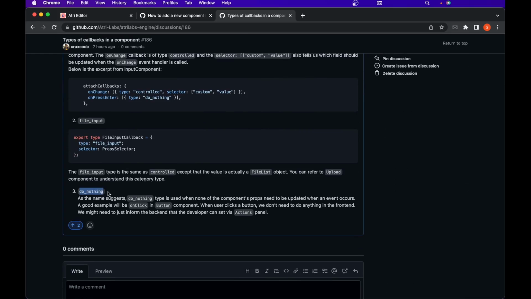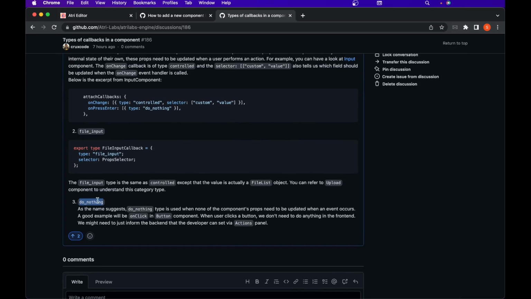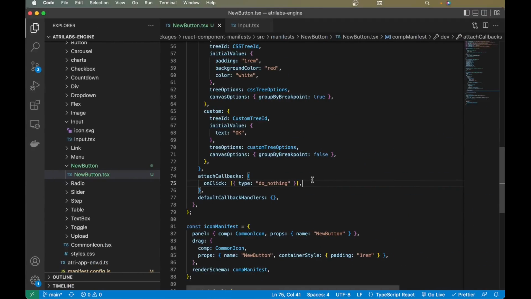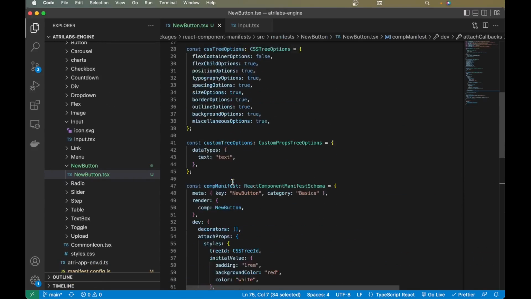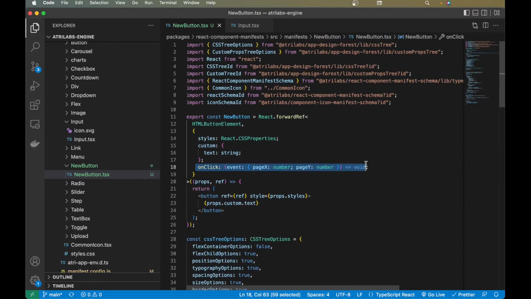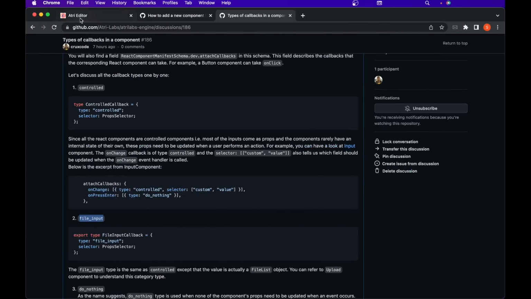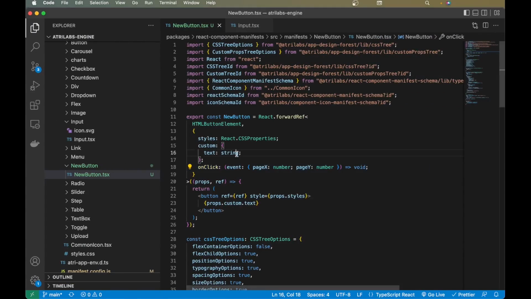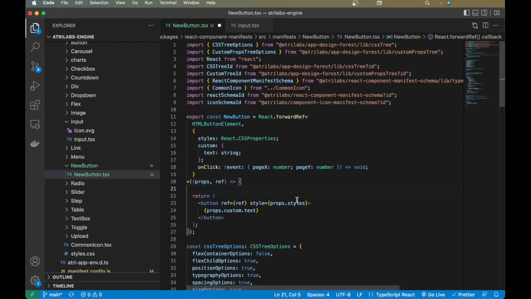One of them is do nothing. In most cases, you'll need do nothing. Only when you are creating a controlled component and you have some controlled props will you need either the controlled or the file input type of callback. Now we have attached the callback as well, so this callback will work in the generated app. Inside the editor, callbacks do not work. The callbacks work only in the generated app. So I just need to call this callback whenever the user clicks.